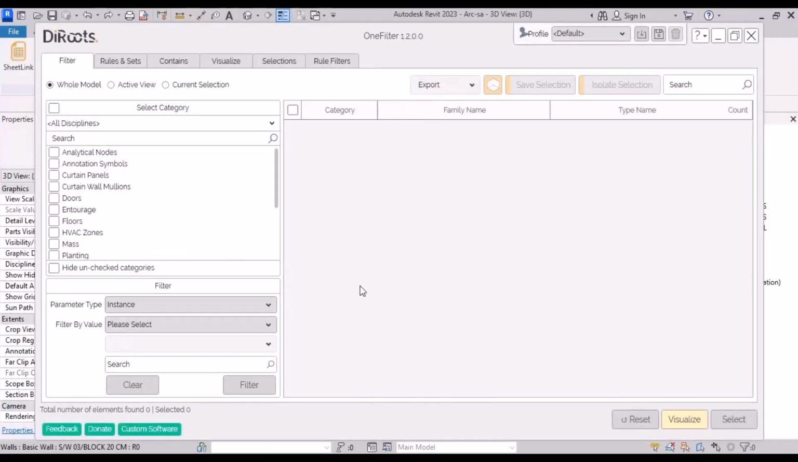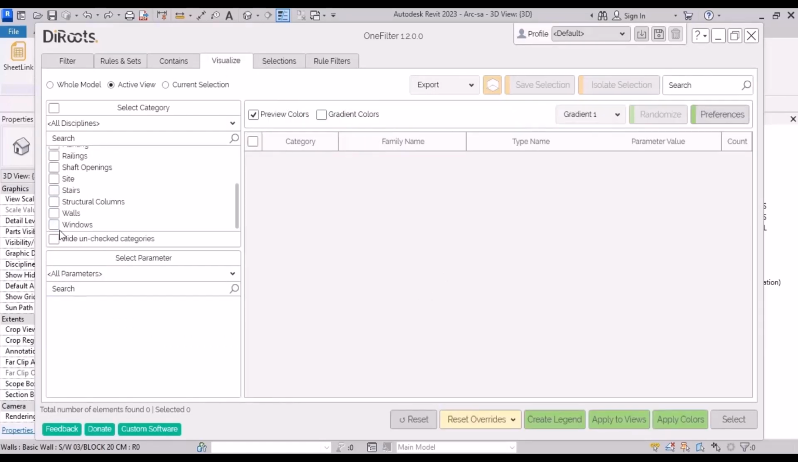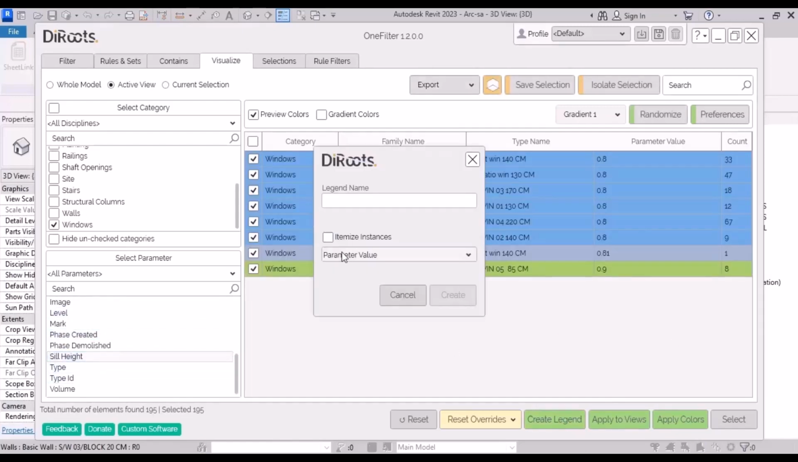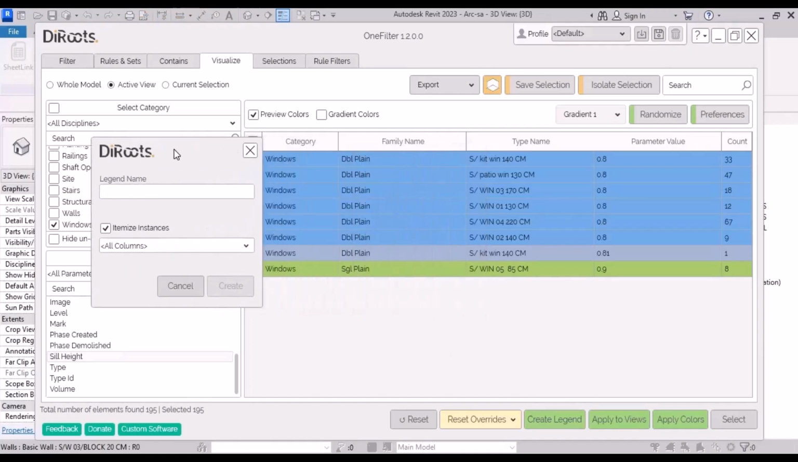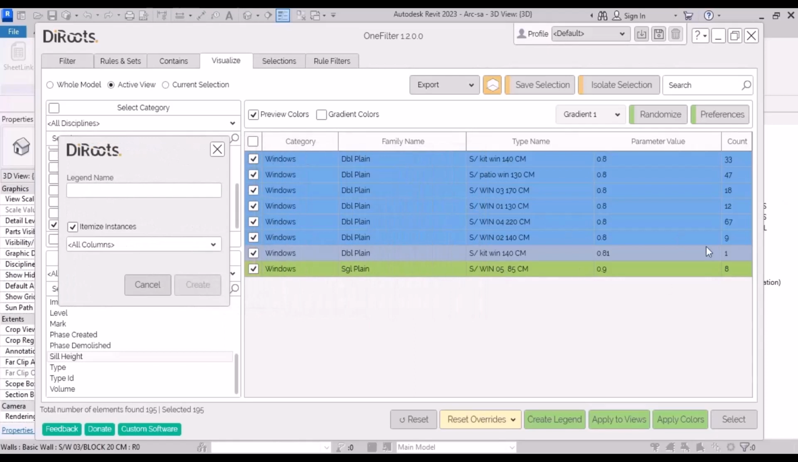So now let me Control Z here to clear this, and let me enter One Filter, in the visualize tab, Windows category, and here sill height. Okay, here if I click itemize, it gives you a list based on the list here. It gives you numbers and parameter value, type name, family name, and category.